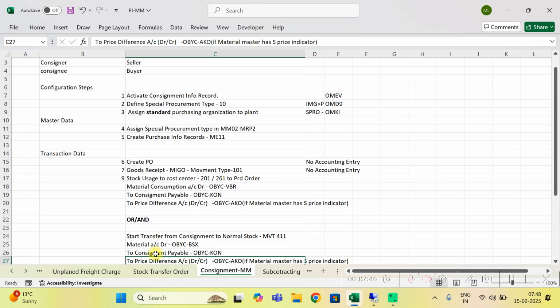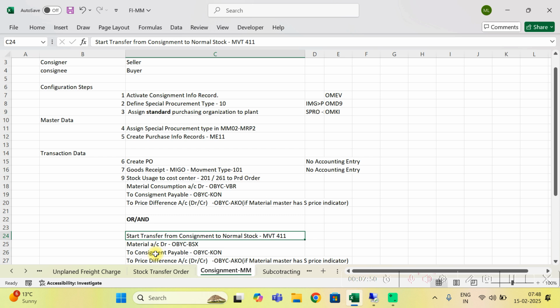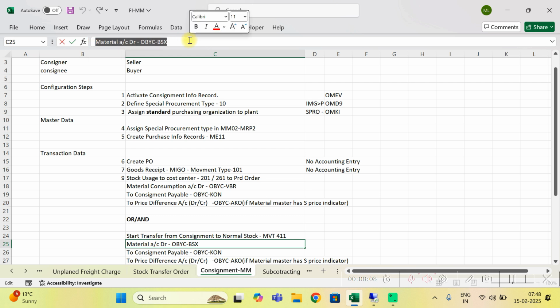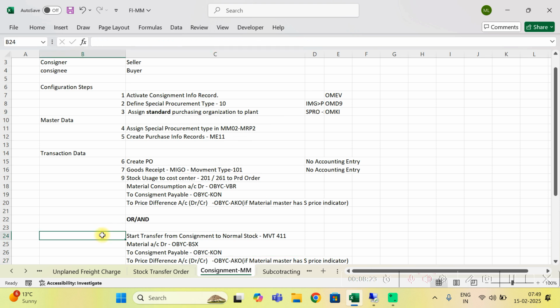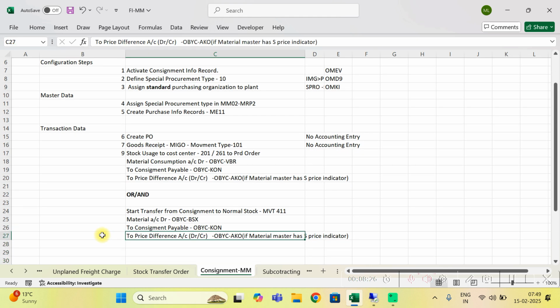Now the second scenario: you are not consuming, but you are transferring from the consignment stock to your own stock. You are going to take the ownership, transferring from consignment stock to your normal stock. Then the movement type is 411, and your material account will be debited, that is OBYC BSX, and consignment payable will be credited, that is OBYC KON, and the price difference is either debit or credit, the same process here. So this is the process of the journal entry. Whenever you either consume the material or transfer from consignment stock to your own stock, this is the journal entry, and for consumption this is the journal entry.